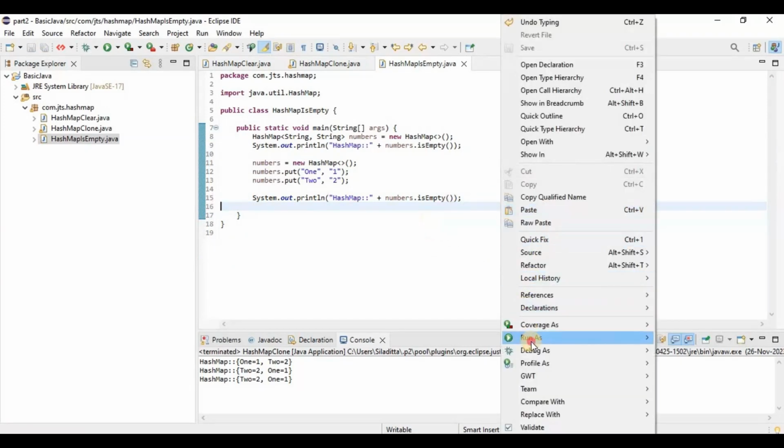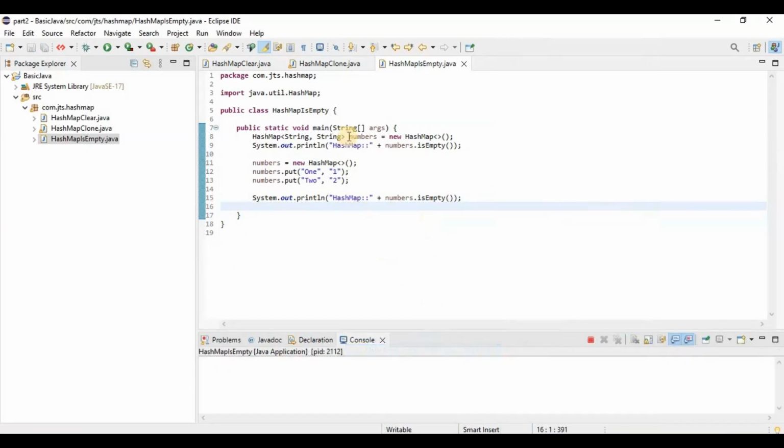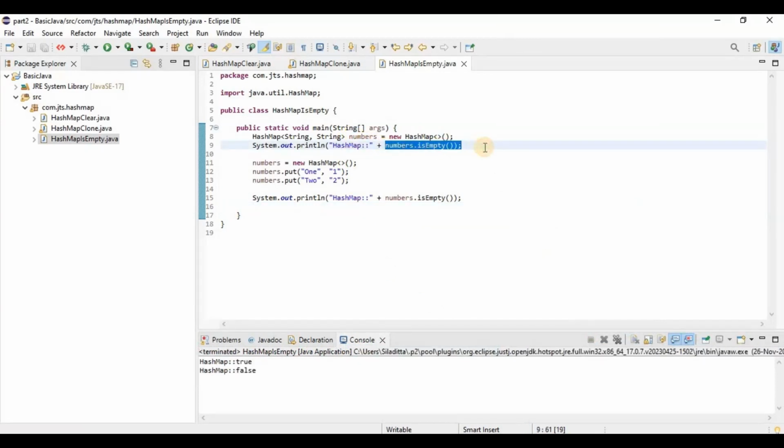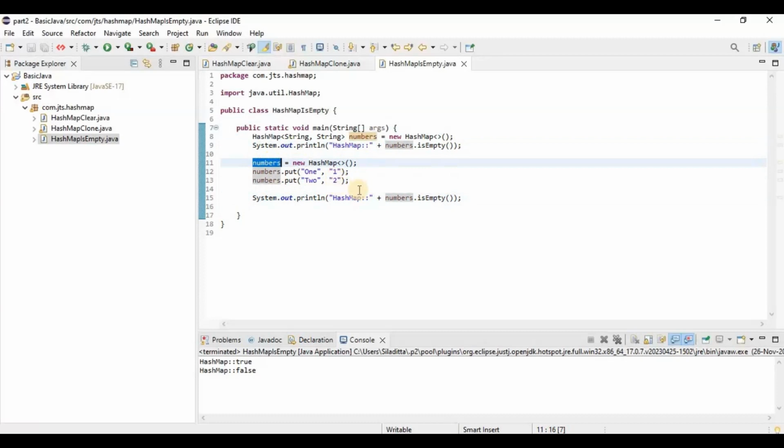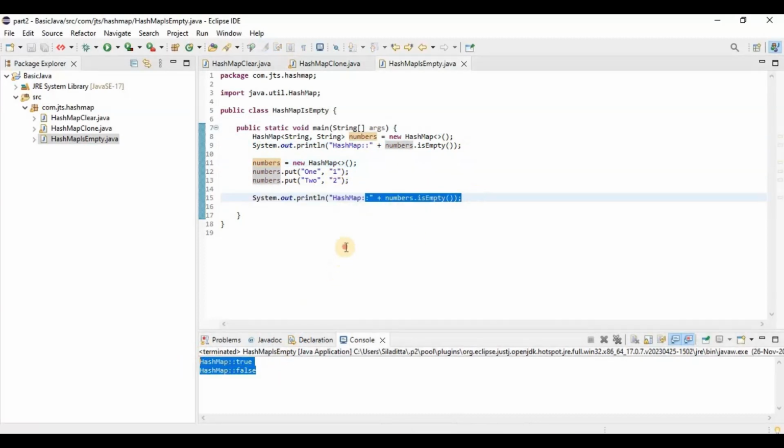Now if we run this, first of all it will be true, because we have just created the instance of the HashMap. Initially we have not put any data over here, so it is empty and comes as true. And here we have put some data, like 1 and 2, so the map has data. That's why it comes as false, as you can see over here. So this is the way that we can use isEmpty.